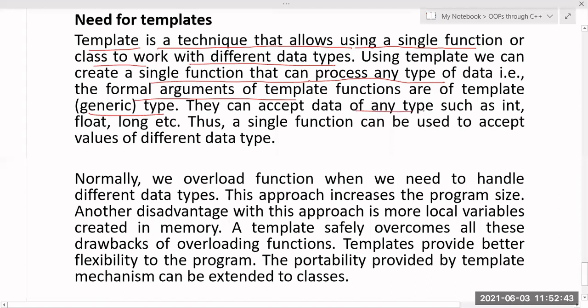They can accept data of any type such as int, float, long. Thus a single function can be used to accept values of different data types. Normally we overload functions when we need to handle different data types. Generally, what is function overloading? The same function can take different data types. This approach increases the program size. Another disadvantage with this approach is that more local variables are created in the memory.